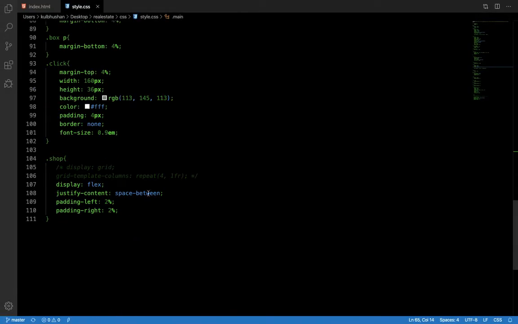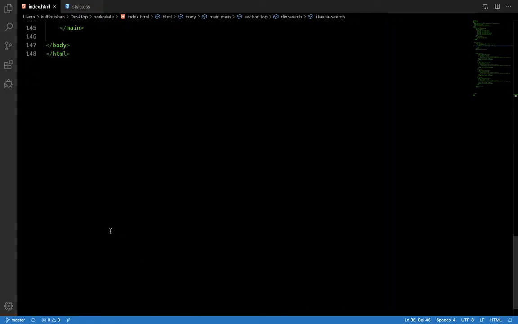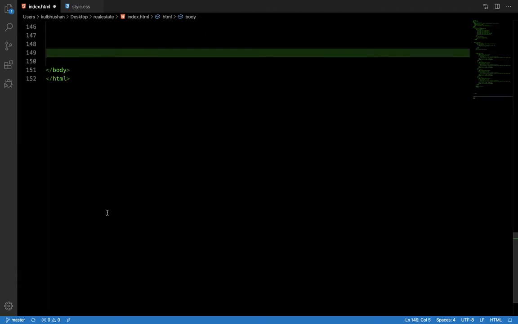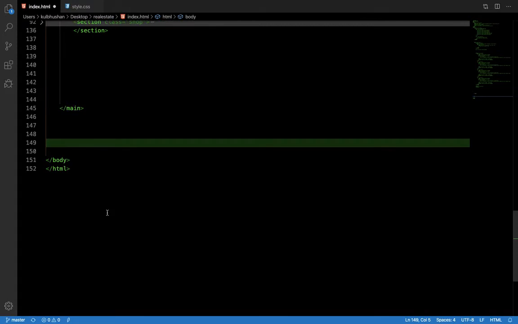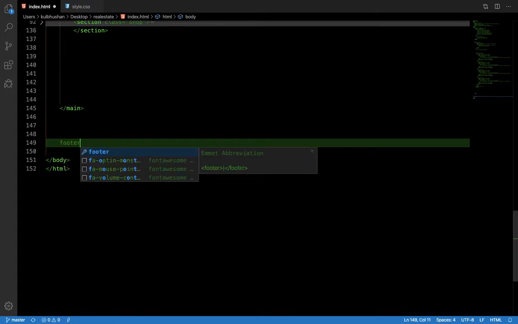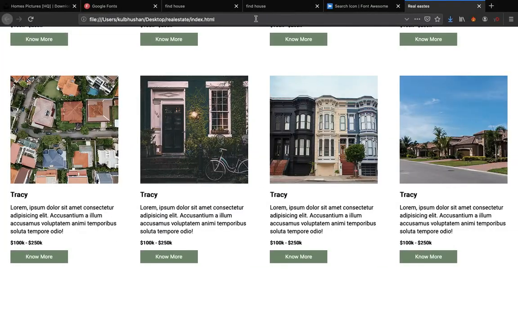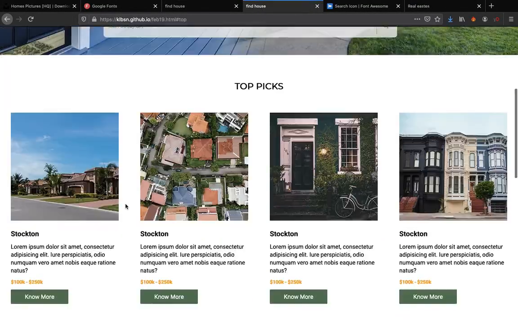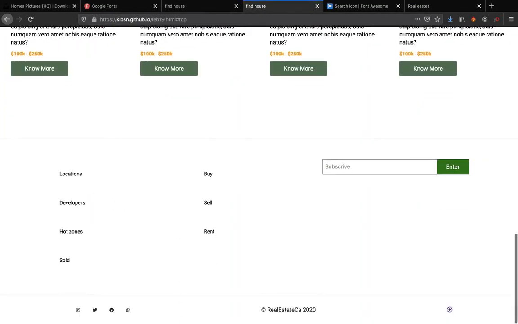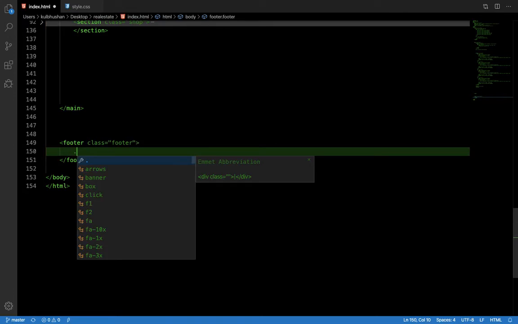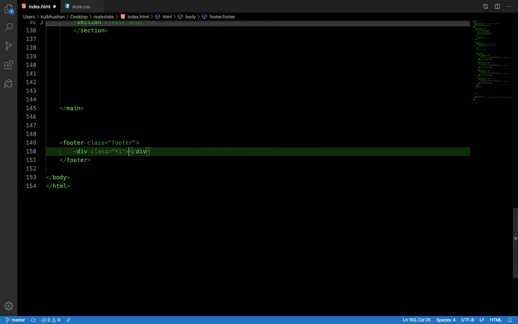Footer is kind of complex, so we have to create a lot of things inside the footer. Main is done. The website is done to a large extent. Create footer, give it a class of footer. Now inside the footer we have to create, let me show you what we have inside the footer. We have 2 sections, 1 and 2, and they again have 3 sections each. So let's create divs inside them. Let's call the first one f1.